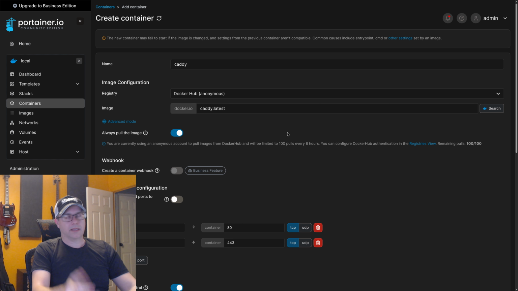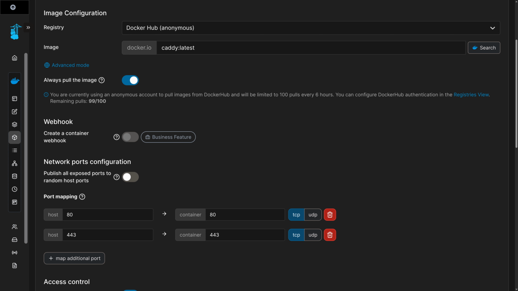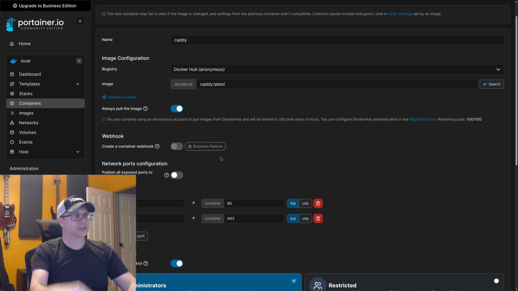So again, add a container, we're going to call it Caddy. We're pulling Caddy:latest. We always pull the image, that way every time we redo it, it will update. We've got to map two ports, and that'll be port 80 and port 443. All right, so that's what we have to do because we're going to be doing reverse proxy.